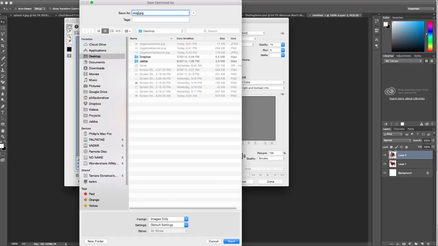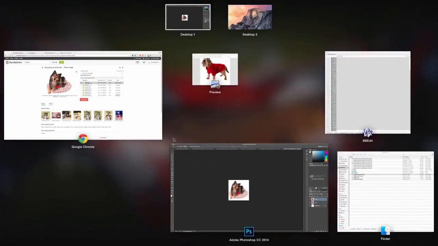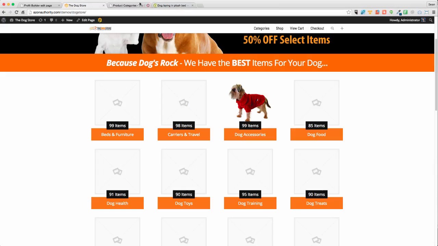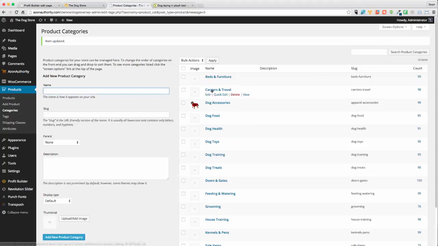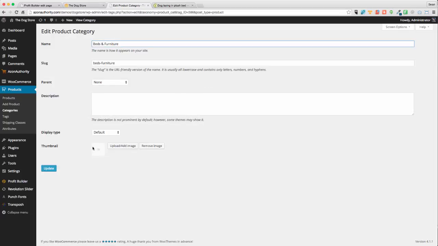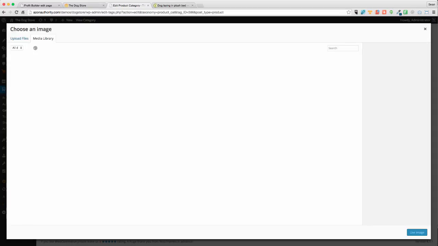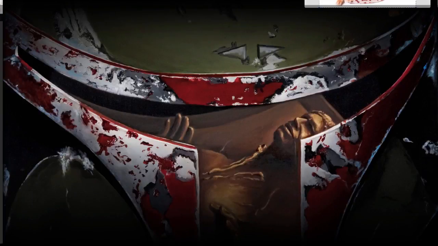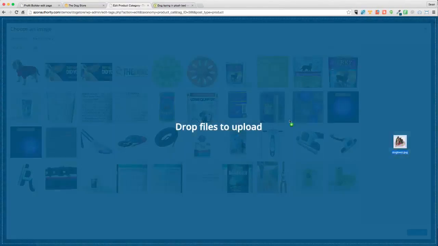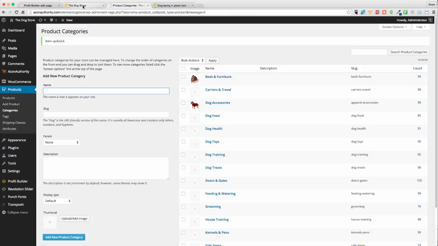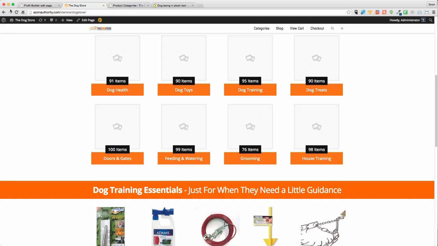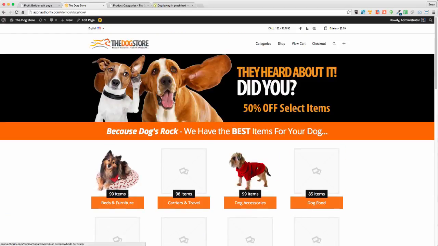So just say dog bed. So I've got that one. Again, coming back over to our store, and I'll just go to beds and furniture, edit. Take that just a moment. Okay, upload an image. Again, going over to my desktop where I saved that. Drag that in. And you can see that's saved. Let's go over here again, and you can see that's updated right there.